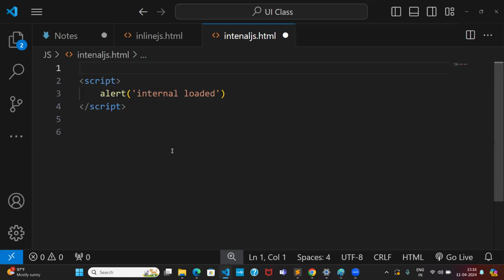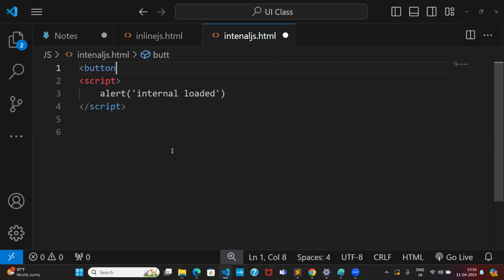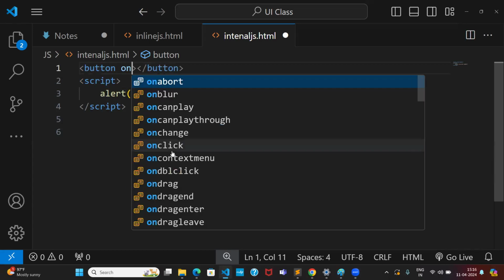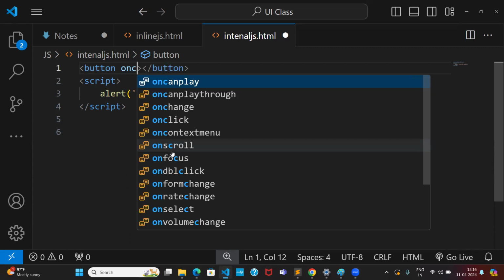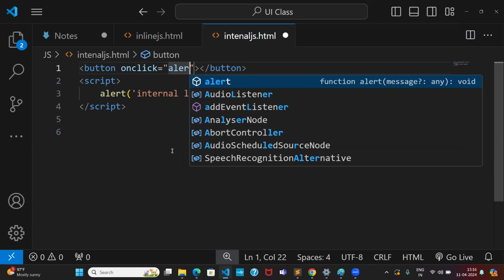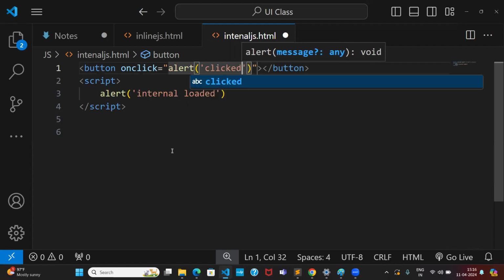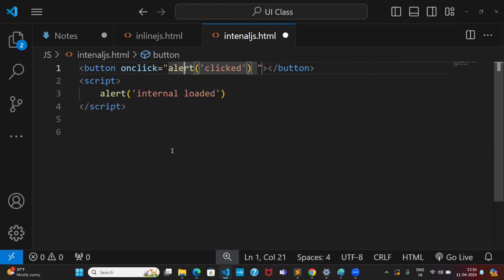I want to take a button. For the button, I am giving onclick. See, I'm trying to merge two JavaScripts, one JavaScript from inline and one JavaScript from internal. Yes or no? Now, which alert will come first? Which alert will come first?